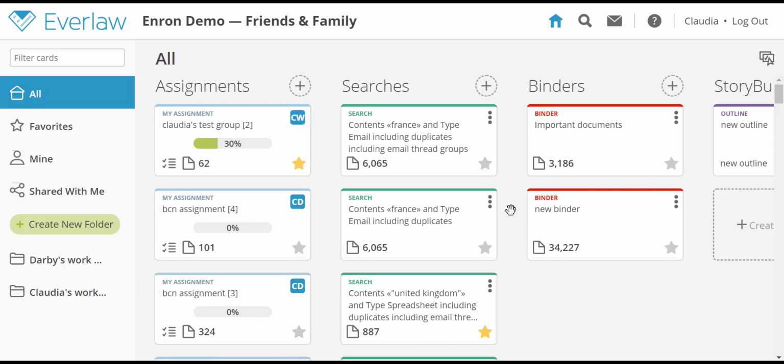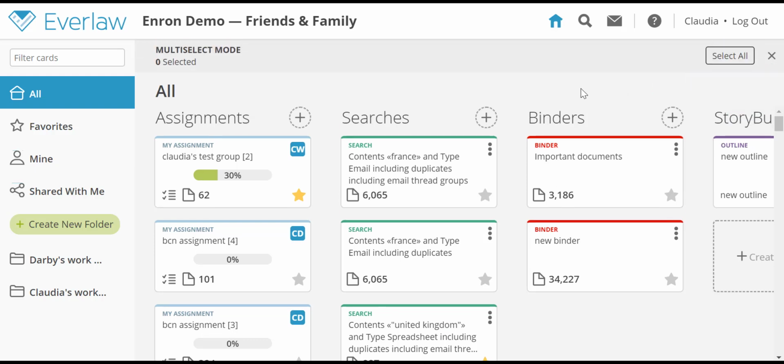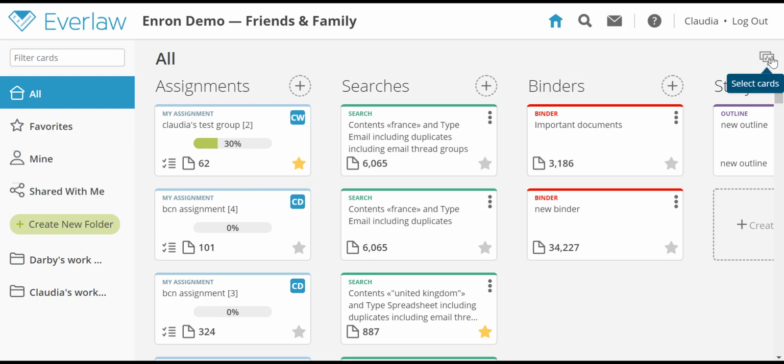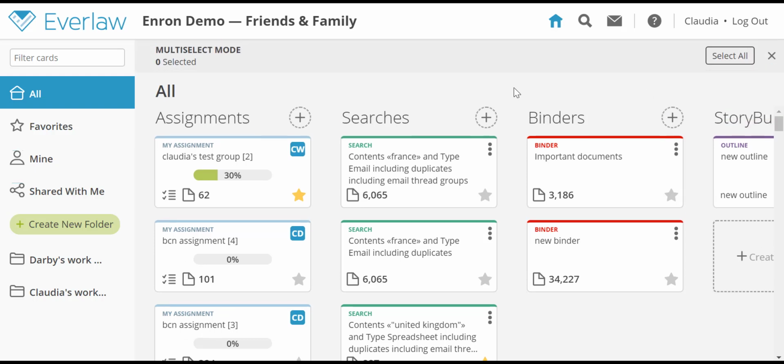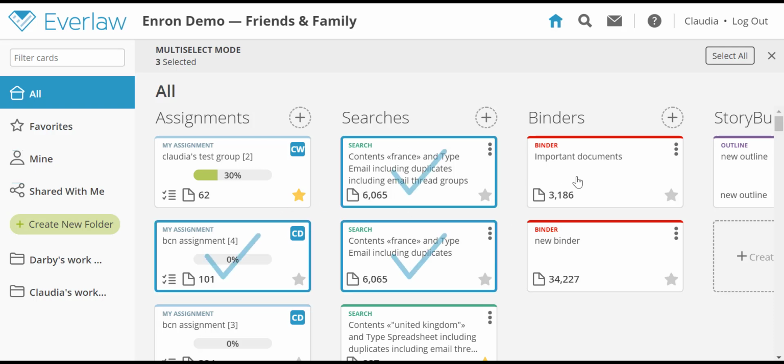To add cards to your folder, enter multi-select mode. This can be done by selecting the multi-select button, clicking and holding down with your mouse on a card, or pressing X on your keyboard. Pressing X again will exit multi-select mode. Once you have entered multi-select mode, select cards by clicking on them once. You can also select all cards by choosing the Select All button.